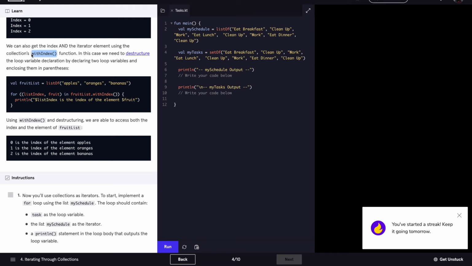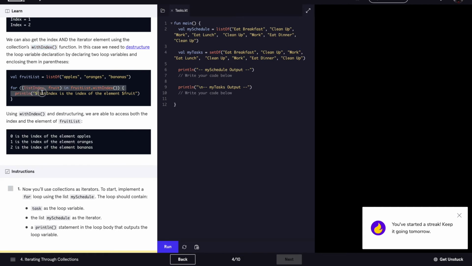And in this case, we need to destructure the loop variable declaration by declaring 2 loop variables and enclosing them in parentheses. This is rather an advanced example, but you should know these kinds of things exist, so that you'll come back to here in Codecademy's course, or you can search online to get the element and the index at the same time using this notation.